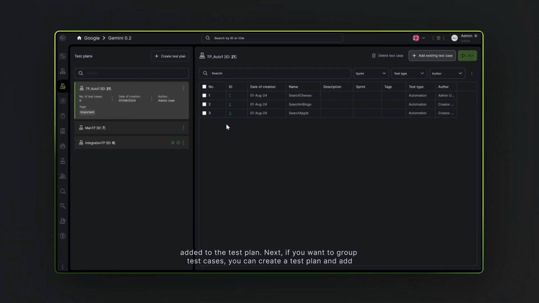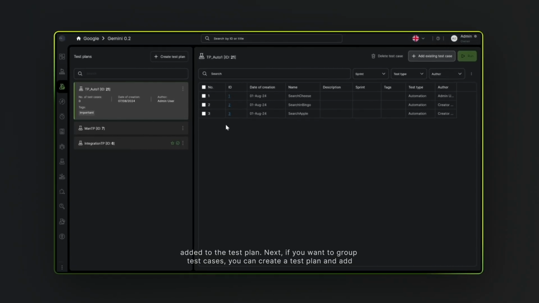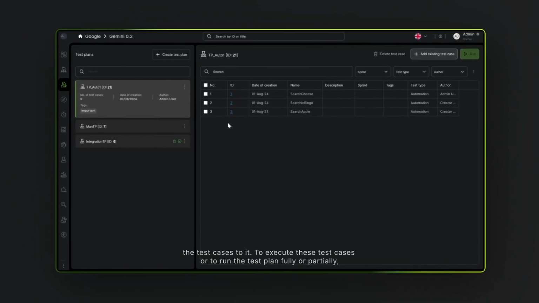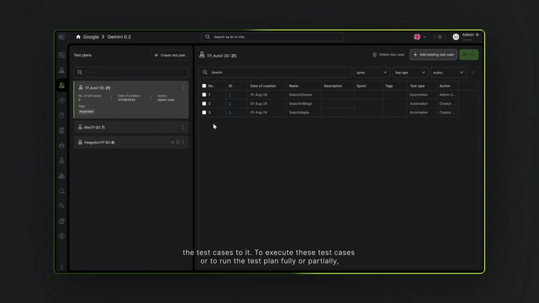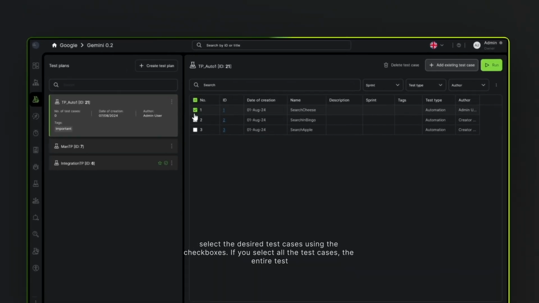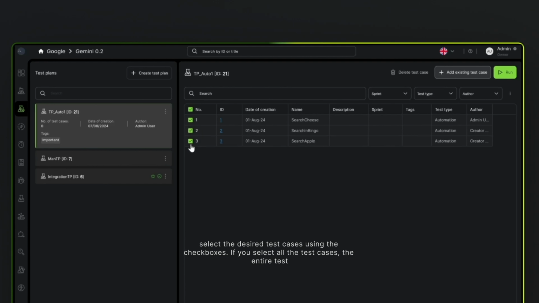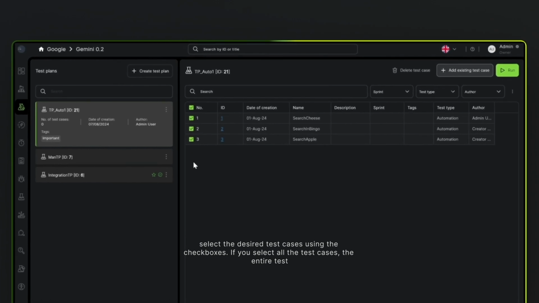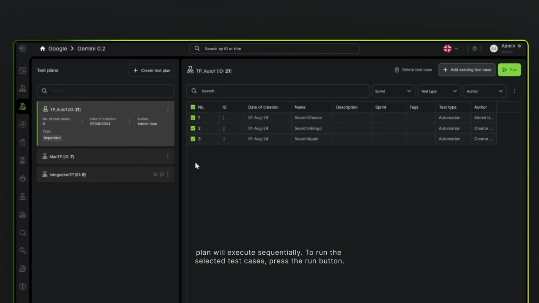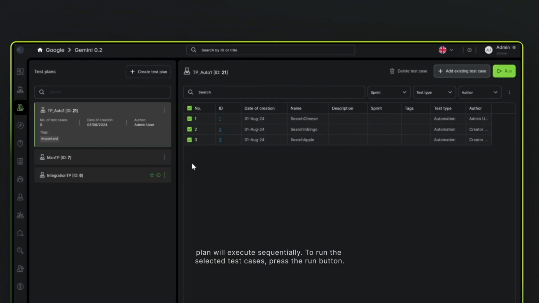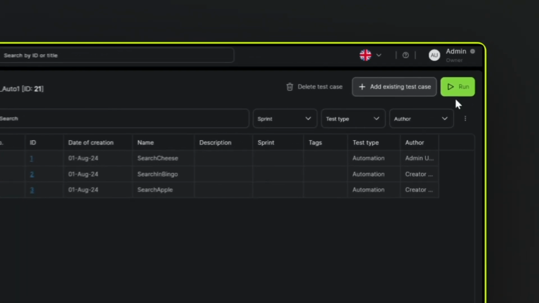Next, if you want to group test cases, you can create a test plan and add the test cases to it. To execute these test cases, or to run the test plan fully or partially, select the desired test cases using the checkboxes. If you select all the test cases, the entire test plan will execute sequentially. To run the selected test cases, press the Run button.